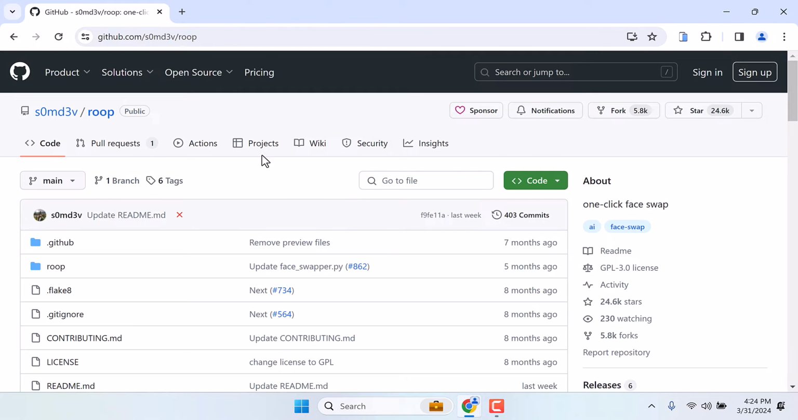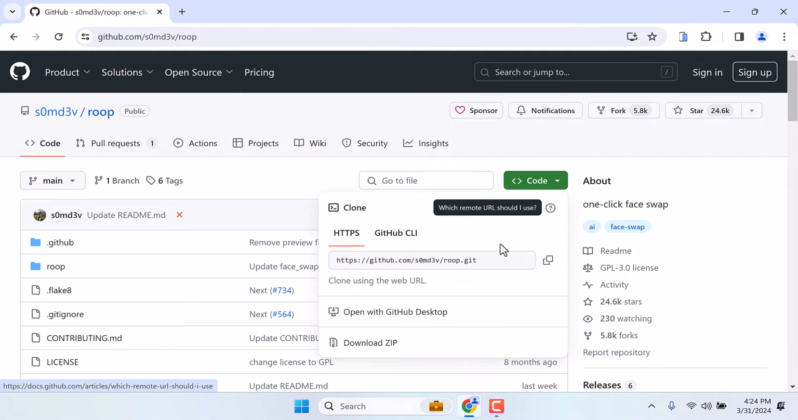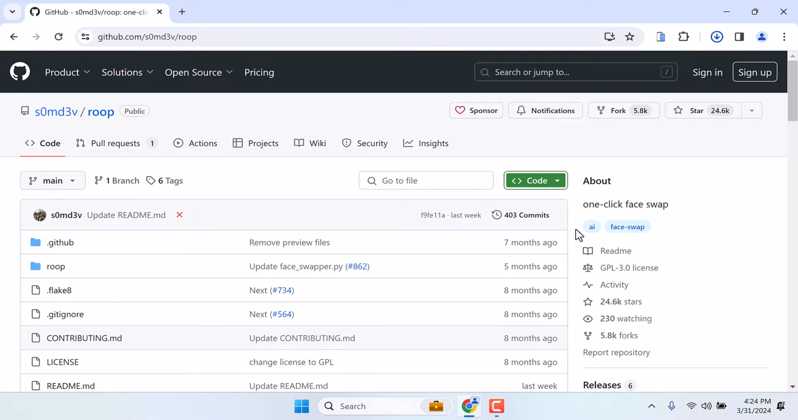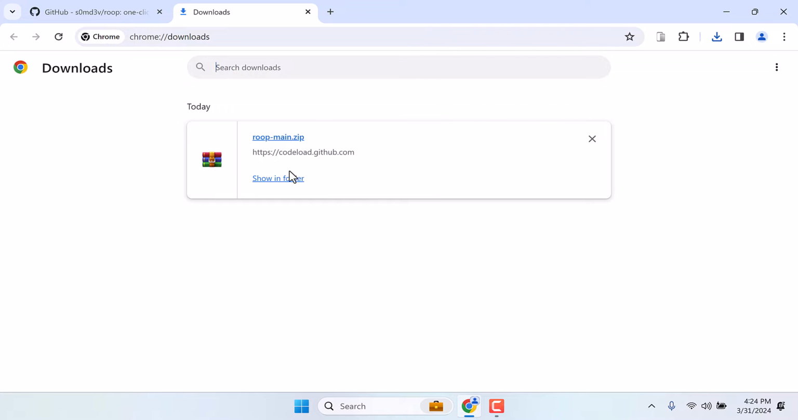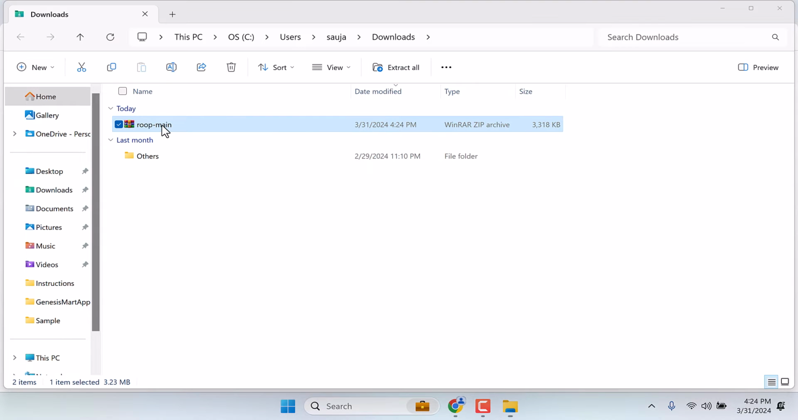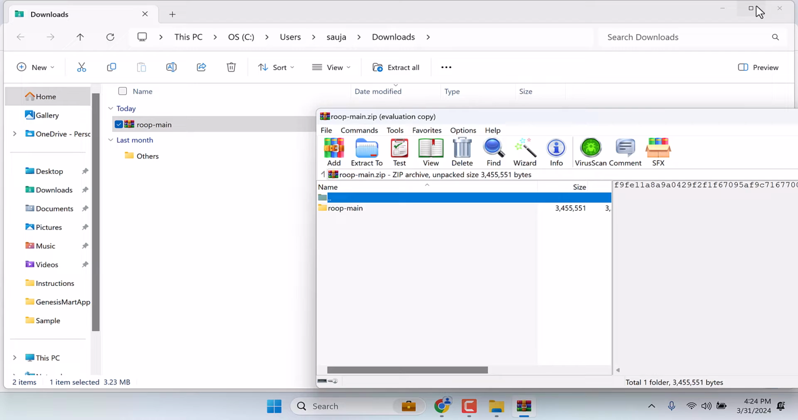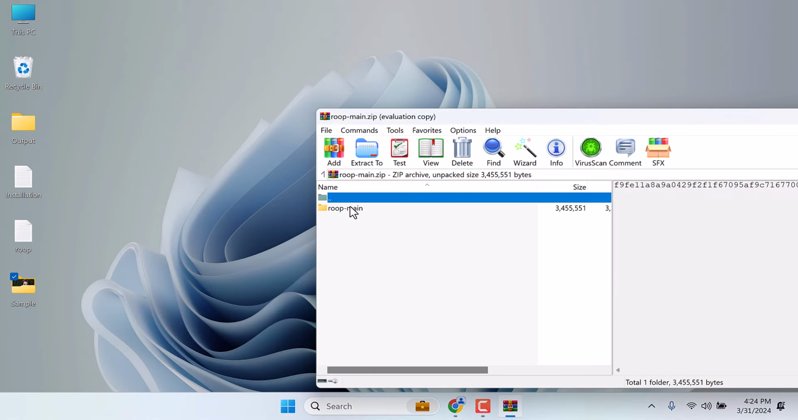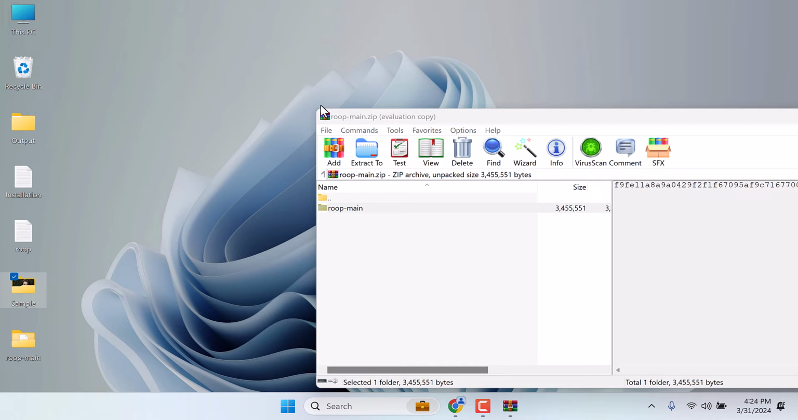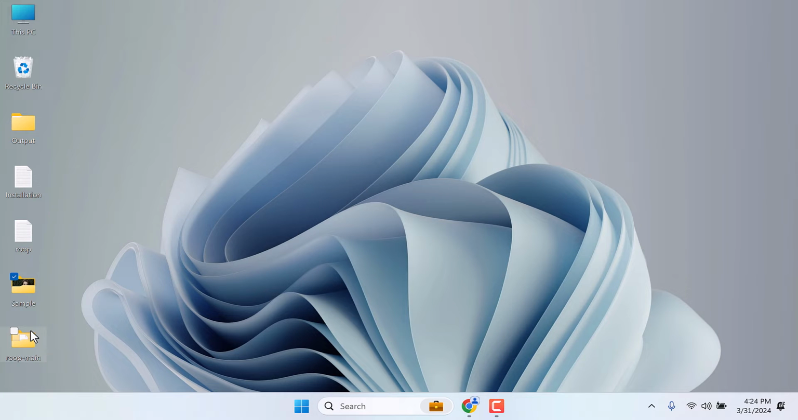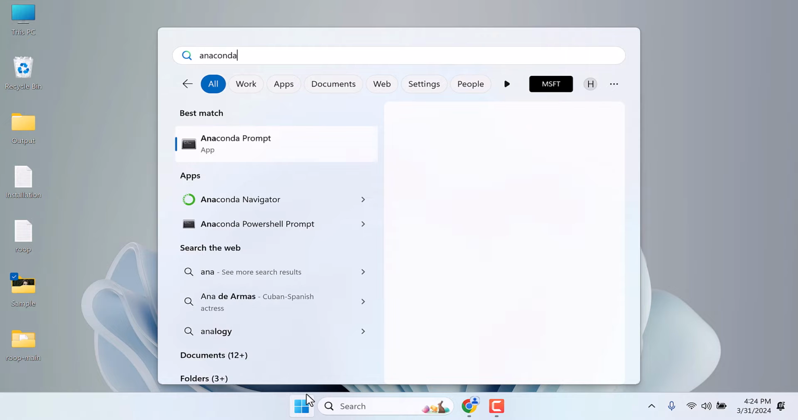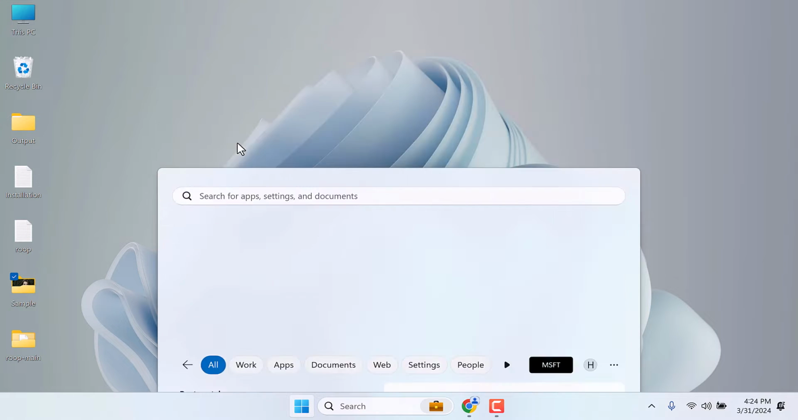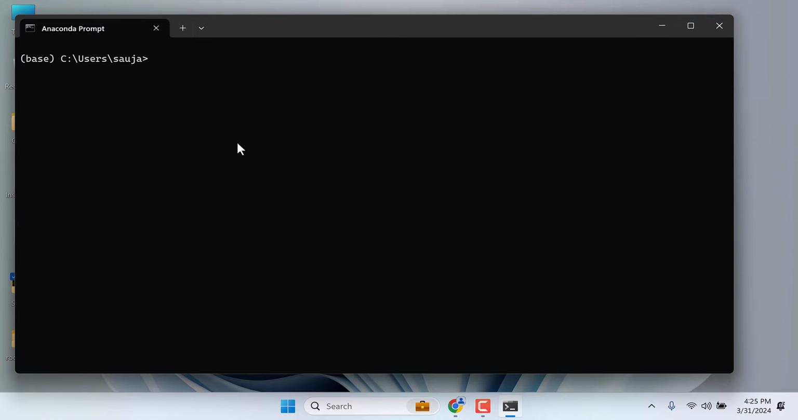After this is done, simply go to code and download the zip file. So the file has been downloaded, show in folder, open the zip file, and I will extract it to the desktop. So here is the file. Now go to the start menu and type Anaconda. You will see Anaconda prompt after installing Anaconda. Anyway, open it. Now let's create a Python environment.